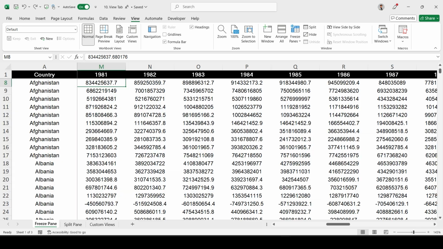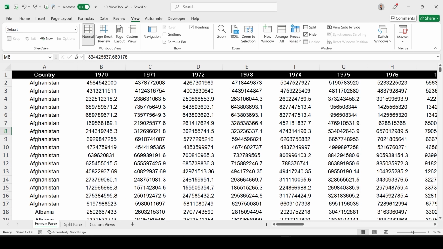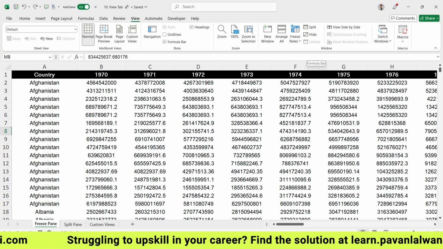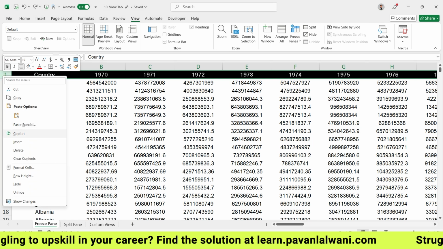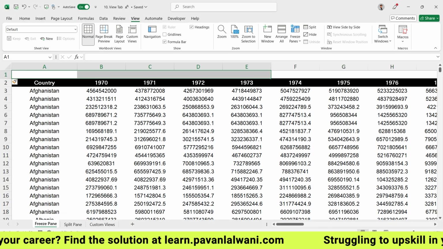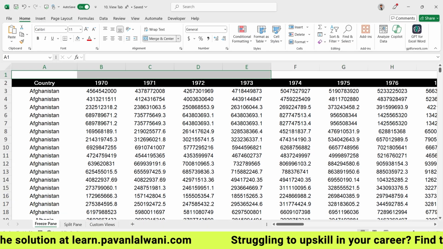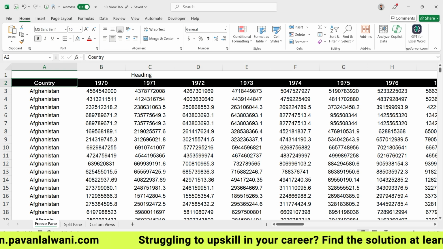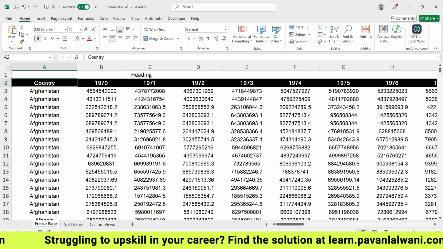Now usually sometimes, let me unfreeze. Sometimes you do not have only one row and one column. You may have two rows, two columns to be frozen. For example, if I just insert and write something like home menu bar, merge and center. Sometimes you might have a heading, a column heading, a row heading, anything.